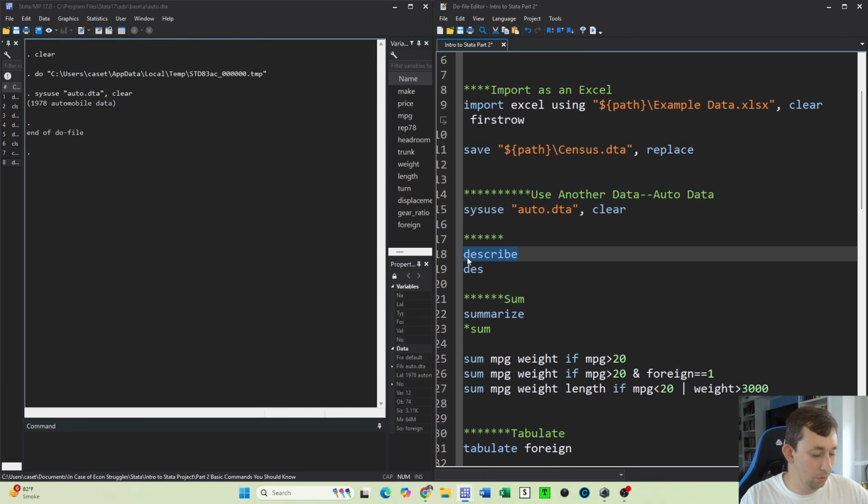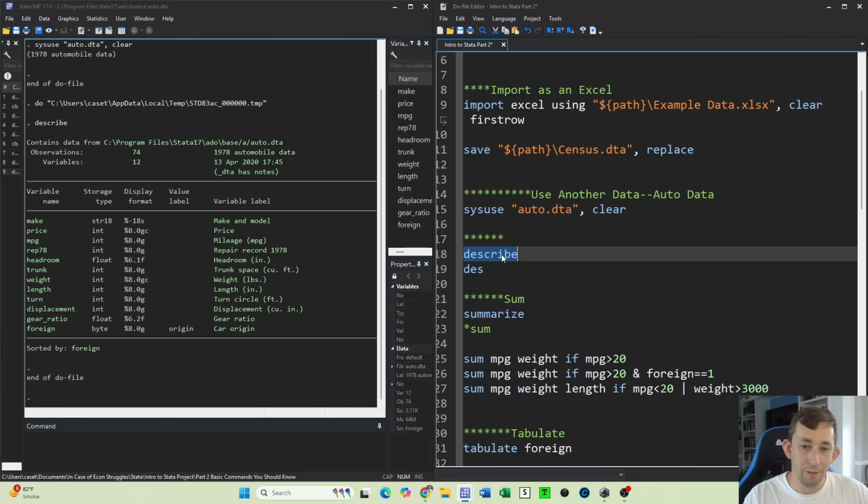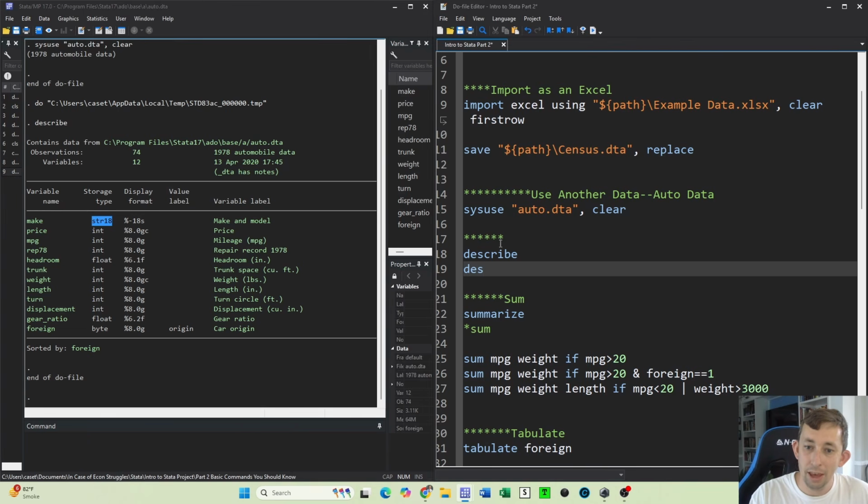So for example, this command describe. If I run this command describe, and I think we talked about this last time, you're going to see the different variable names, whether they're a string, a word, or whether they're numbers, so that's int, float, or byte. The display format is not super important to us right now. You also see any label that they've got in terms of the values and any label that the variable has. If I didn't want to write describe, I could write des.